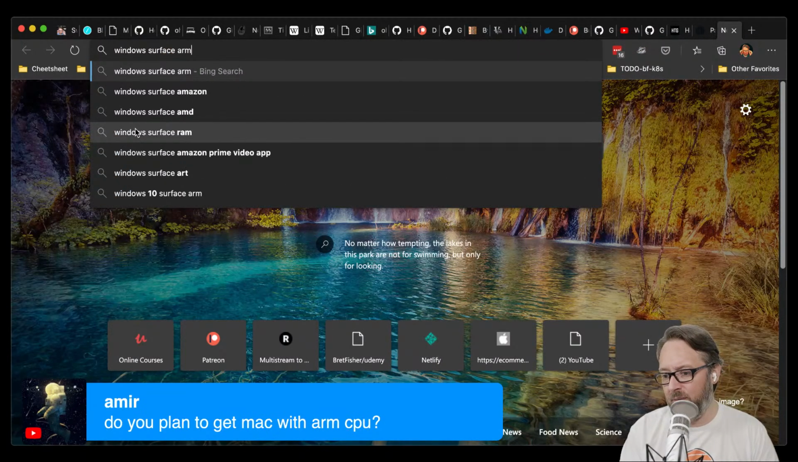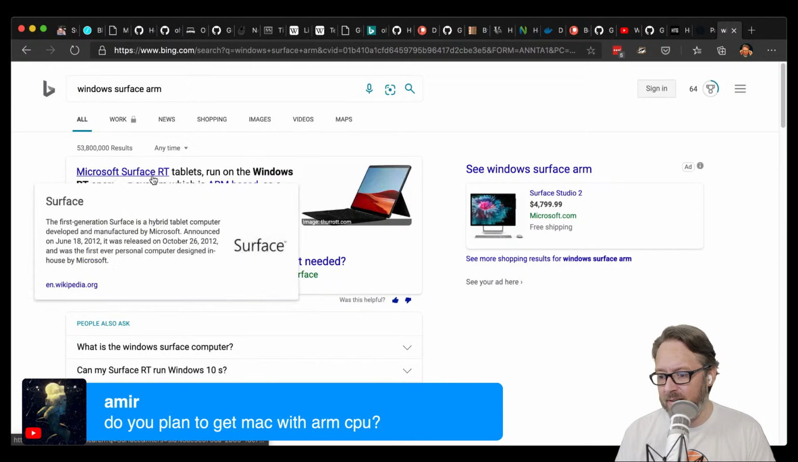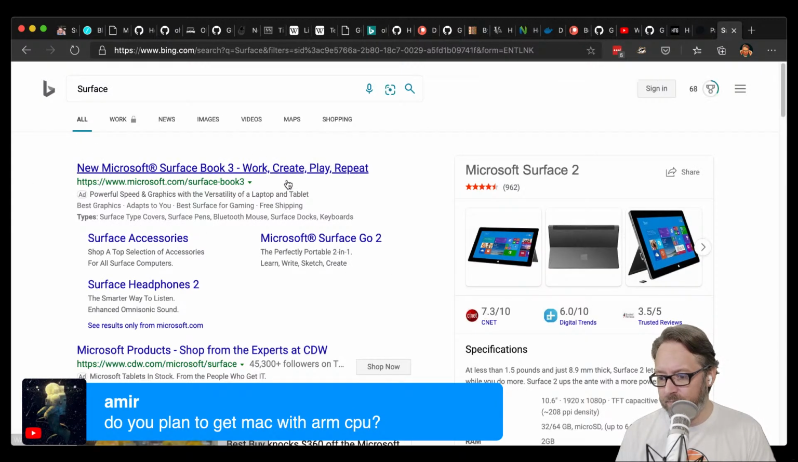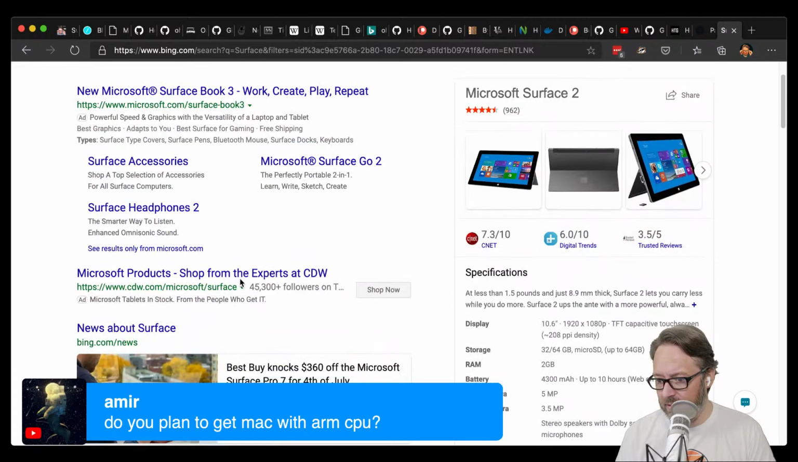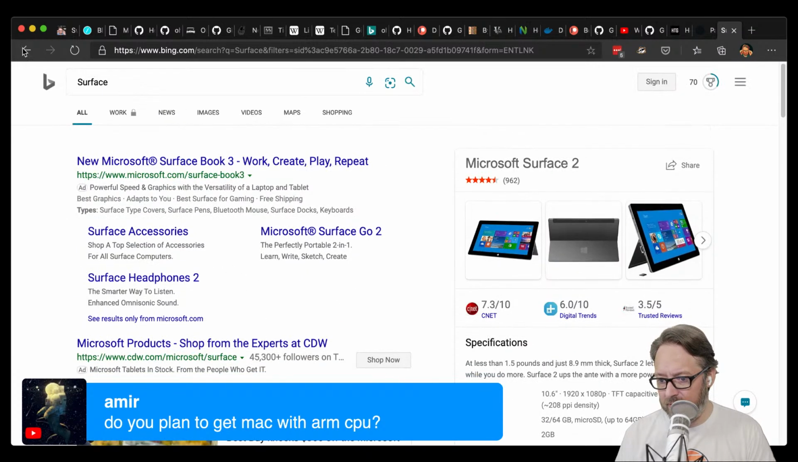Surface ARM, what's that thing called? Yeah, the RT Surface, right? Wherever that's at. No, that's not it.